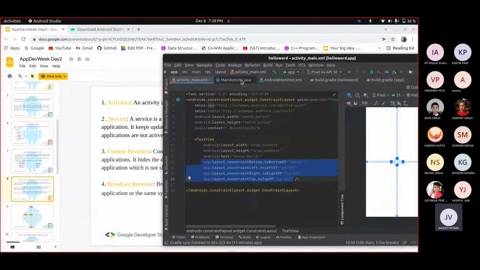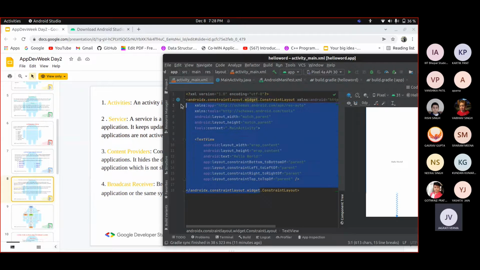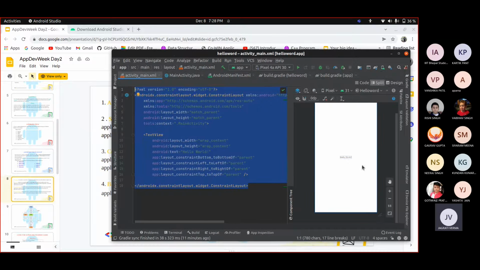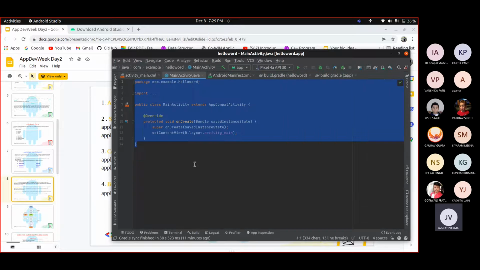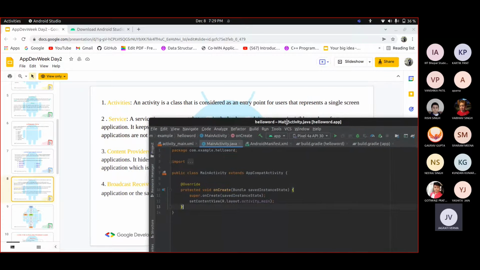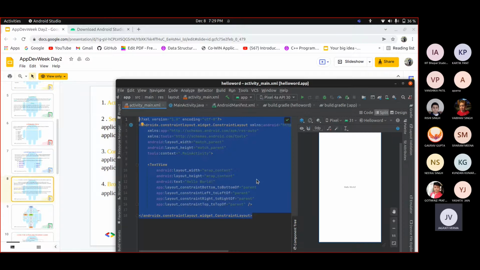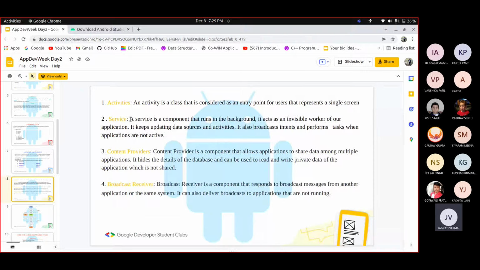Now we have our MainActivity.java and our activity_main. As you see, activity_main.xml is our UI part, and our main activity consists of the Java part. Here, an activity actually means the entry point for the users. An activity represents the screen that is in front of you. We can summarize it, for the basics, as a screen.